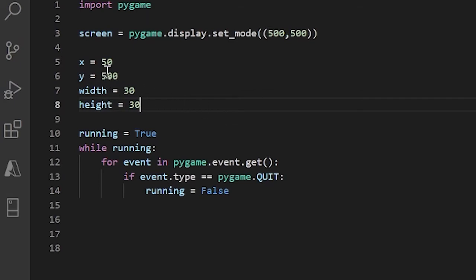So actually, I'm going to change this to 450, I don't know why I made it 500, but I'll explain this later. Basically, this is the X and the Y, so this is where our rectangle is going to be located on our Pygame window. And this is the width and the height, so this will be the width and the height of our rectangle.